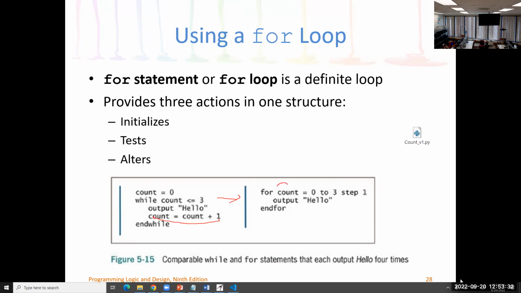You have the for here, count 0, that means it is the initial value. 2 here, that is the condition, that keeps doing it until it reaches number 3. And the step here, you can define the step. By default, the step is always number 1, but you can define the step here. If you want to skip, you can do it 2 or 3 or 4, whatever it is.